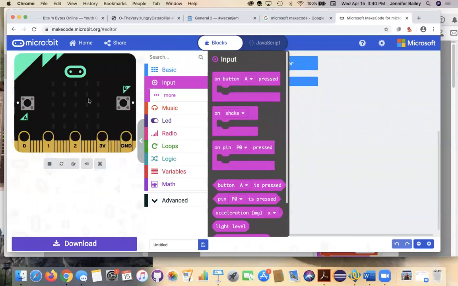So if you don't have a micro:bit at home, this is how we're going to work through it. If you do, you don't really need to plug it in just yet. You can hold off, and at the end, I will walk through what to do if you do have a micro:bit. But first, we're going to act like we don't.